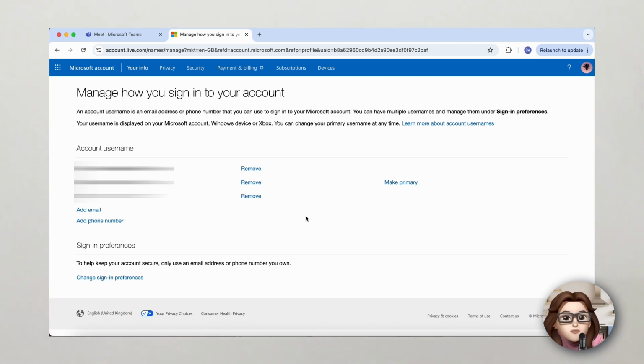And that's it. You've successfully added a new email and set it as your primary contact for Microsoft Teams.